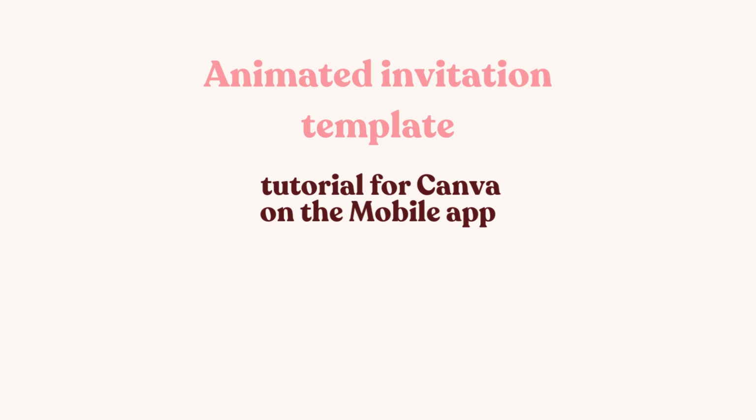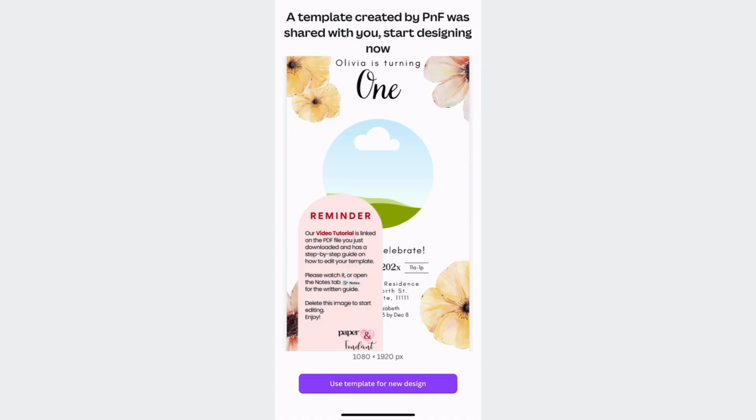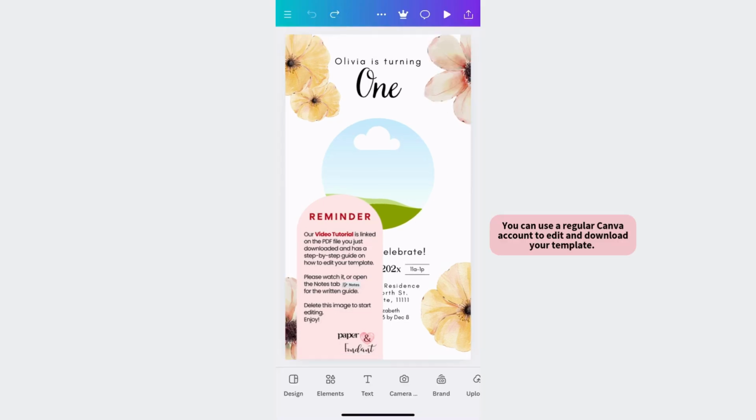In this video, I'm going to show you how you can edit and personalize your Paper and Fondant template using the Canva app on your device. Click on the link for your design on the PDF that you received when you purchased your design. You're going to be taken to this window on your Canva app to access the design. You do not need a pro account to edit and download your Canva template.